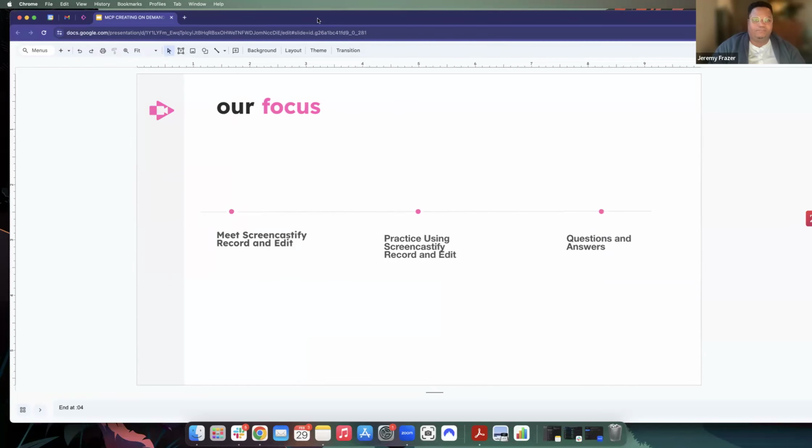So, in terms of what our focus today will be, what we will do is first start off going over Screencastify Record and how to download the extension, and some best practices for going about the process of making a recording.